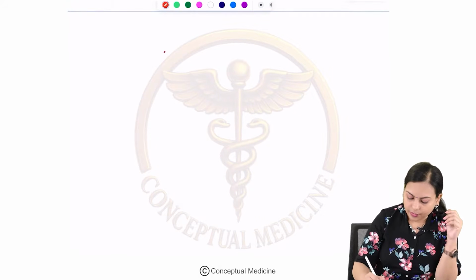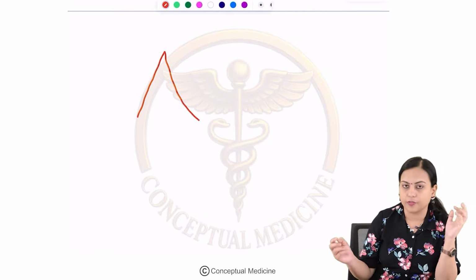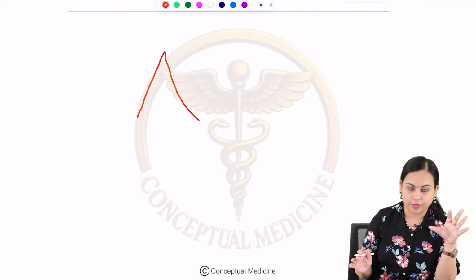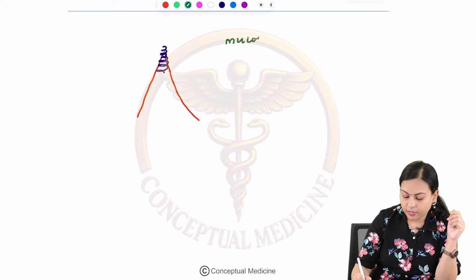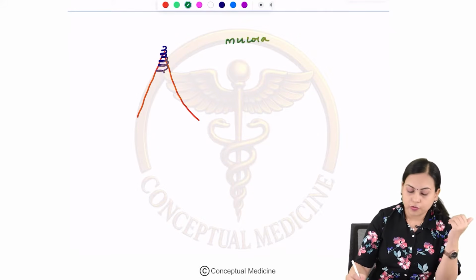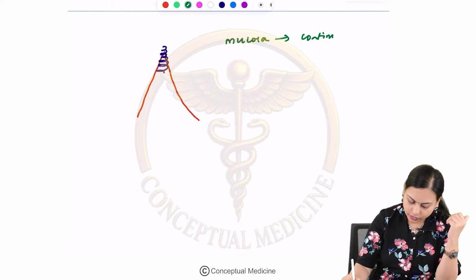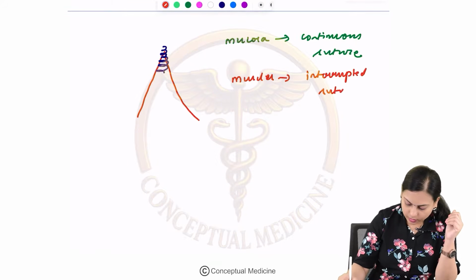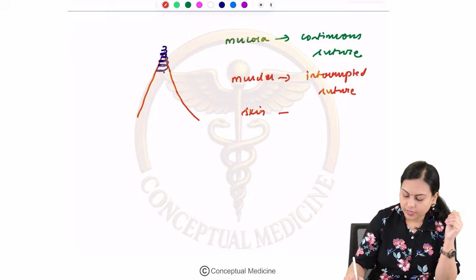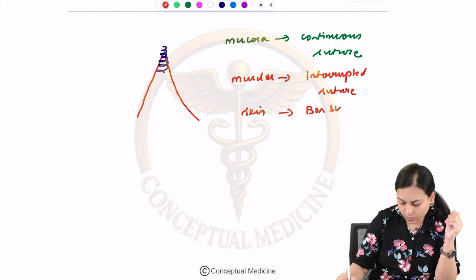So, if you have an episiotomy wound like this, this is how it will appear, just like a triangular shape. You have to start your suture right above the apex. The type of suturing done for mucosa is a continuous suture, for the muscles we give an interrupted suture, and for the skin, we give a box suture or mattress suture, okay.